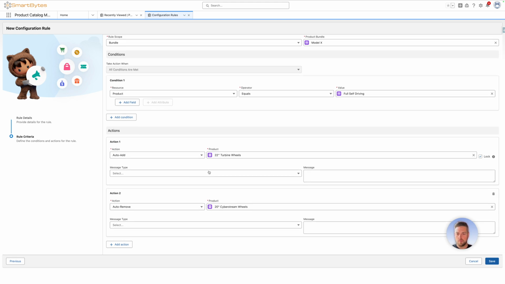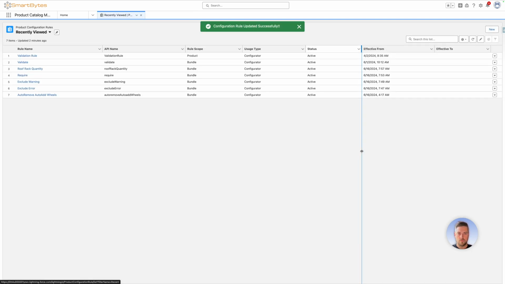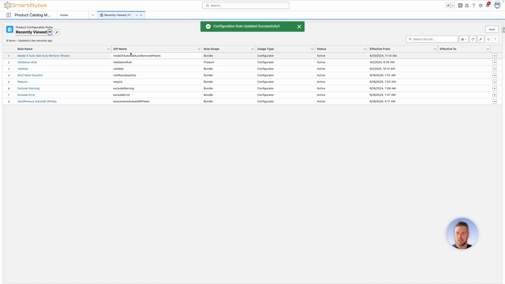Now you can add a message to either both or one of your actions. Let's add it on top. The message type is informational, and the message is going to be 22 inch wheels required with full self-driving. Now that we've got all our actions set up, let's hit save. Our rule is created. It's already active because we set it to active. We can see it in our list view of configuration. Let's go back to our quote and test this out.